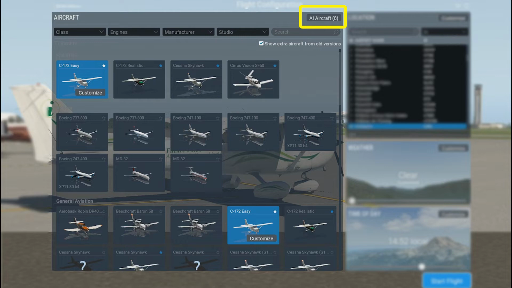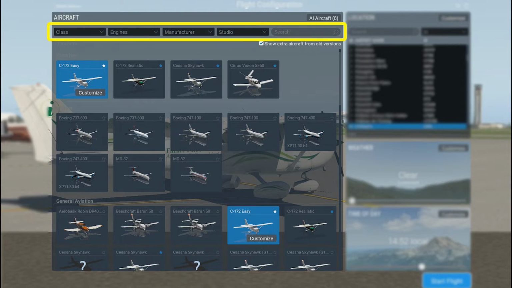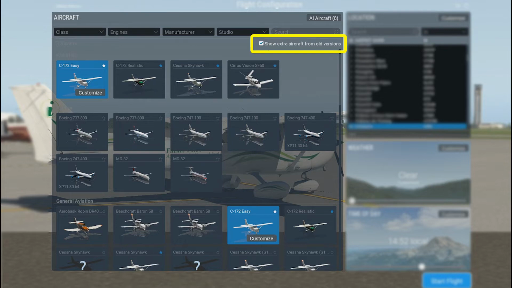The top of this section allows you to choose what AI, or artificial intelligence, aircraft will be flying in your area. You may add or remove aircraft types here. This is good to know, but you don't need to do anything with this now. This section allows you to search for specific aircraft, filtering by class, engine type, aircraft manufacturer, and/or developer studio. This comes in very handy if you have added hundreds of aircraft to your hangar. X-Plane installs aircraft from older versions which are not optimized for use with X-Plane 11, but are still some favorites, so they allow you to choose these by putting a check in the box for Show Extra Aircraft from Old Versions.